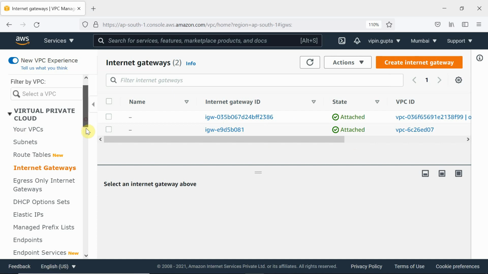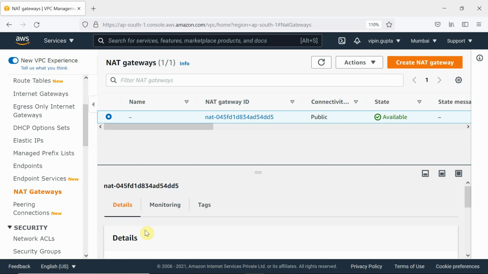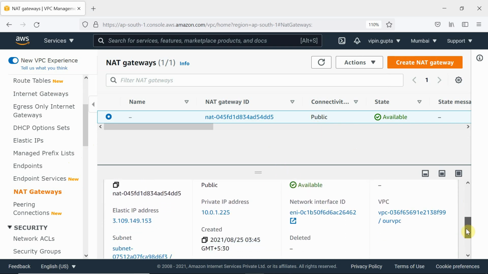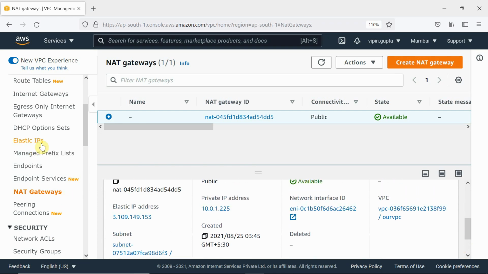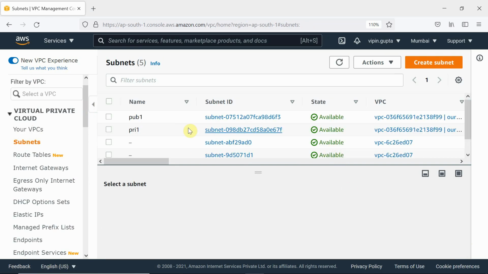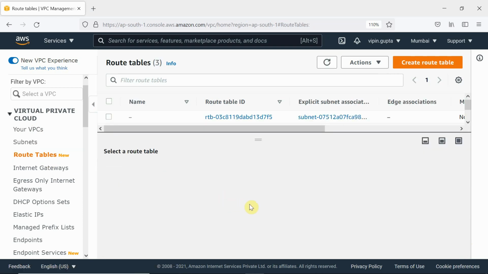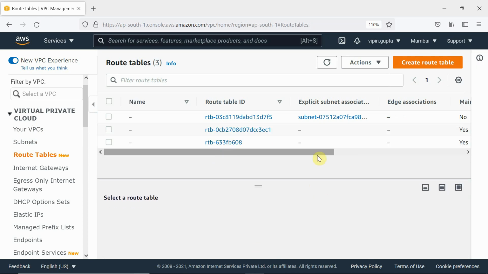And what about that NAT gateway? It has also created that NAT gateway. Details are available here. This is the address that we use. Then what about the subnets? In subnet the range is there, and then route table. So let us check.